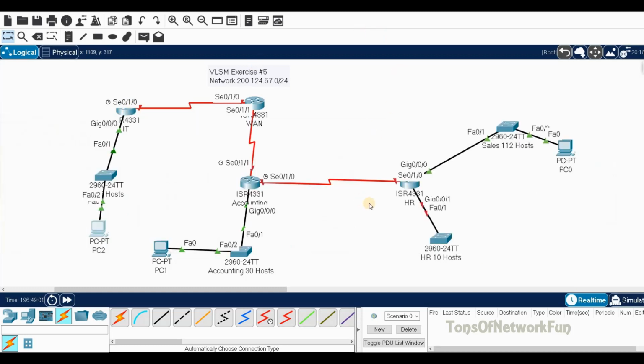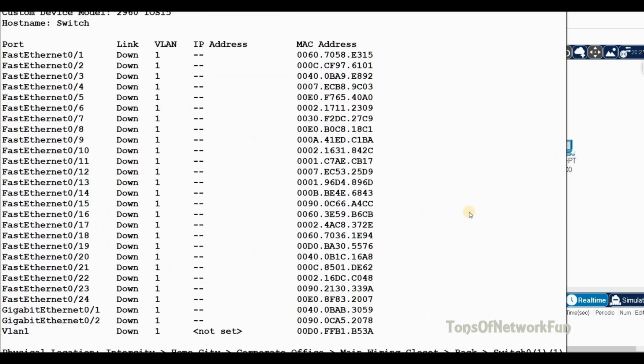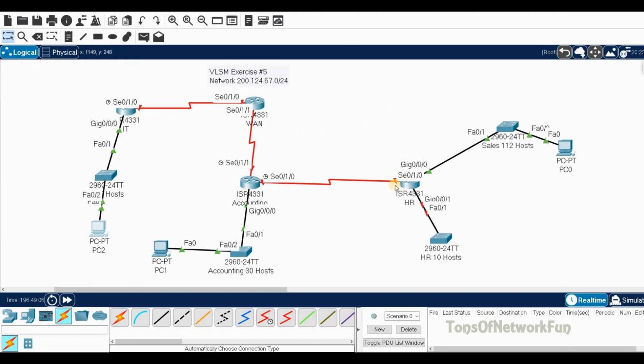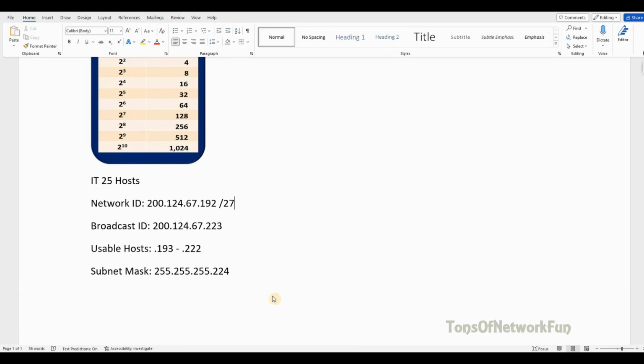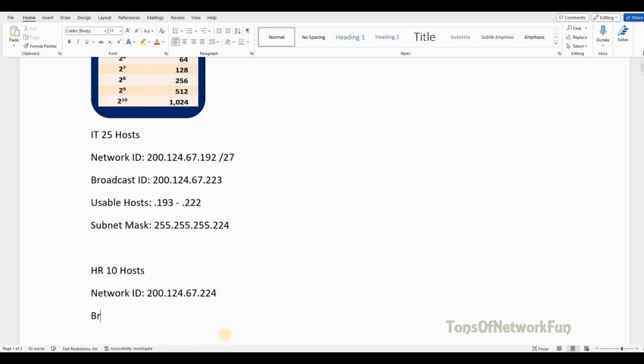Now we need to go to HR for the 10 host requirement. After that, we need to move on to these WAN lines. So let's work on this HR. HR, 10 hosts, network ID 200.124.67. So we ended at 223, right? So this will be 224, and then the broadcast.